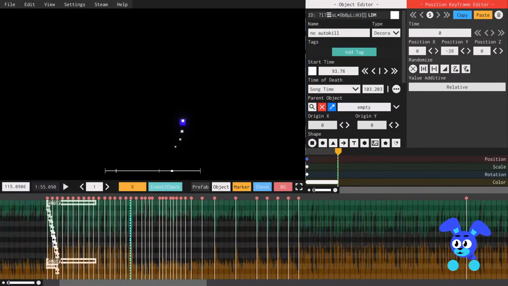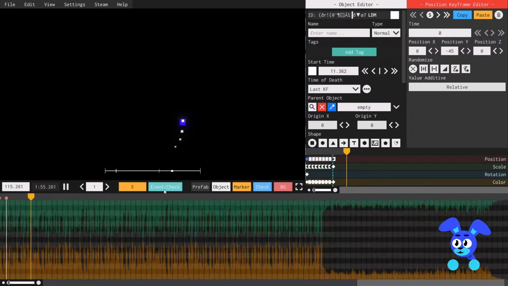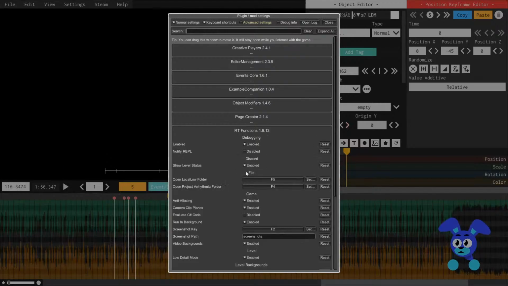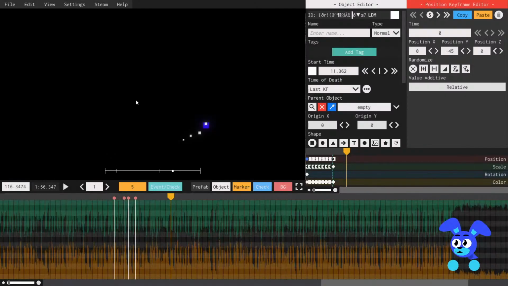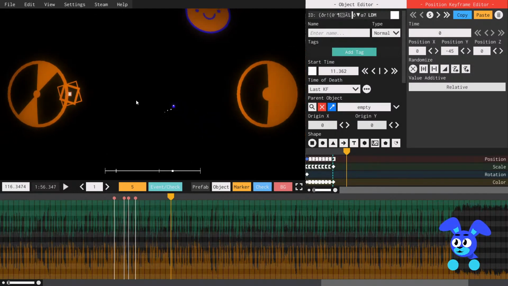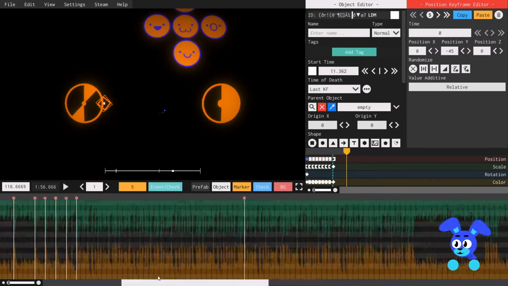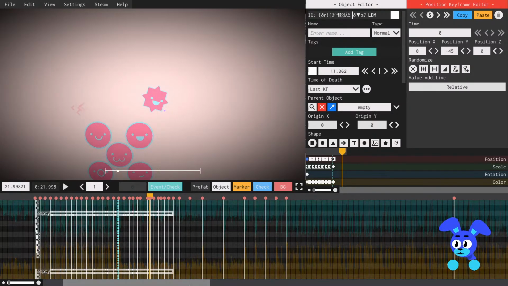Gotta check to make sure there's nothing else on screen. In fact, what are these? Last keyframe. Okay, good, last keyframe. In fact, let me see my keybinds. Events core, okay, so I have changed those. Oh, okay, you can still see some things that haven't been auto-killed yet, so that thing needs to be auto-killed.